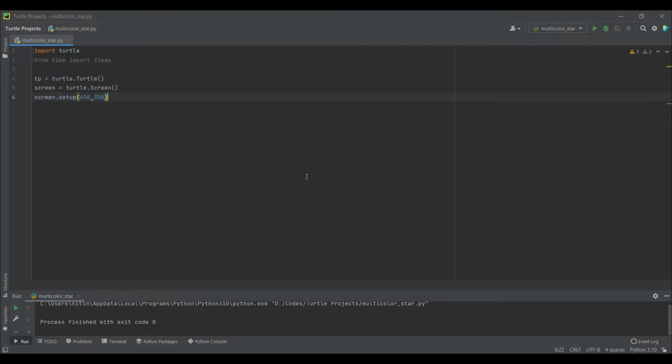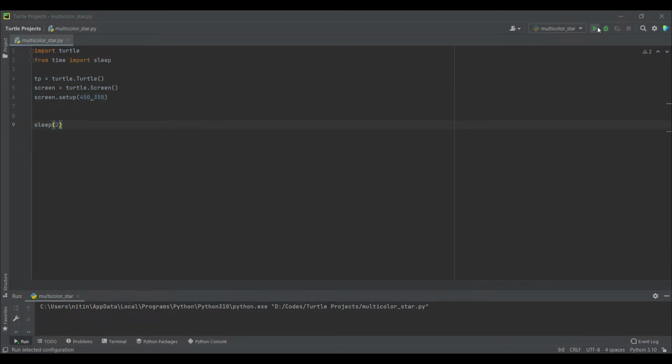So as you can see, it appeared and went off. So I will just call the sleep function here, and I will give 2 as the parameter, and it appeared and a turtle is available.